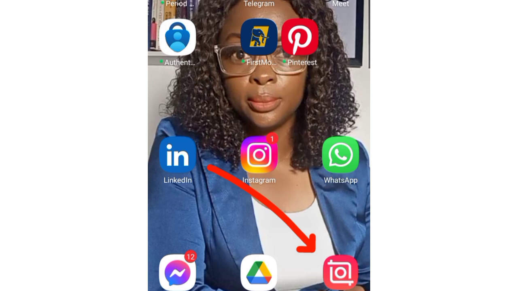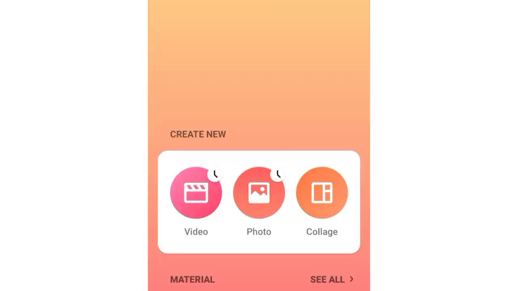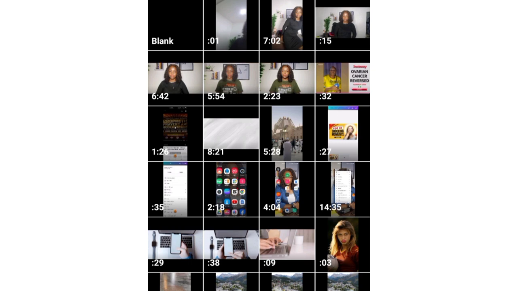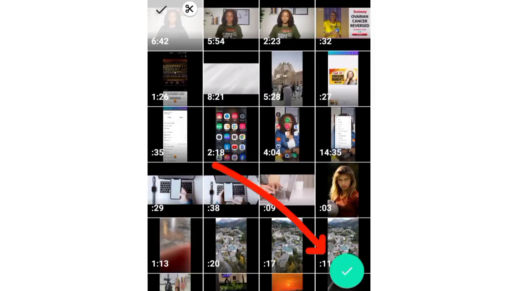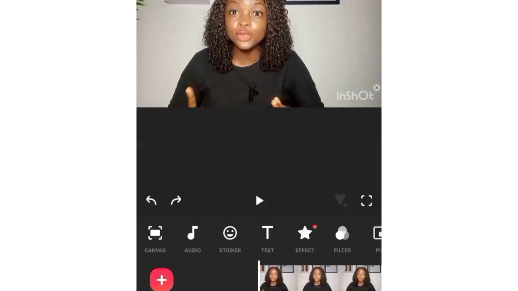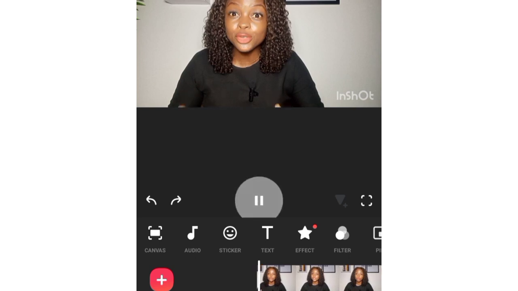So first thing you need to do is to open InShot, and once it opens, you are going to select video. Then you select new. Let's go on and import the video we want to edit. So you tick this good here, and then the video will apply. Okay, so once the video applies, the next thing is to go on and edit the video, cut out the mistakes and every other editing you want to do here. Let's go on and add the background.